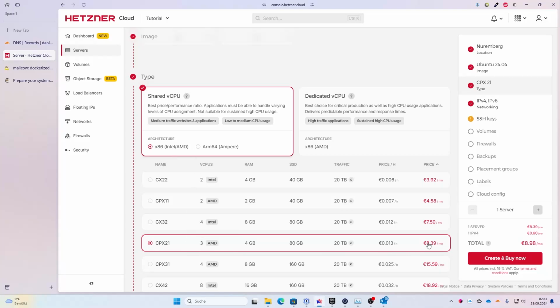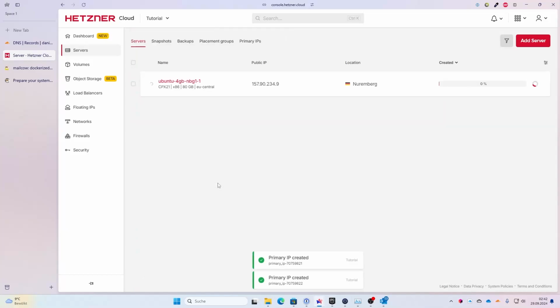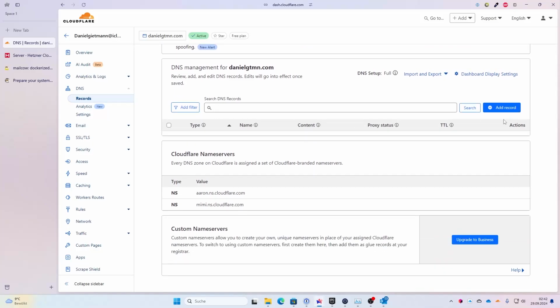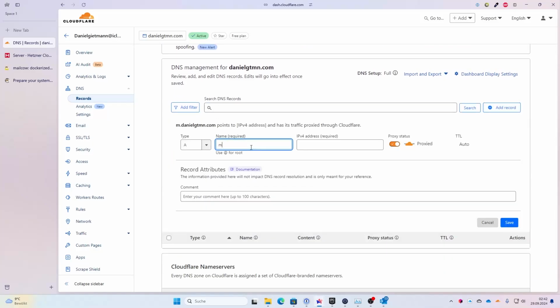So, to start, we create a Hetzner server with the latest Ubuntu version and an AMD chip in this particular case, but you can also use an ARM64 Ampere chip. It's also working. We create one, and the server will be created in the background, and we copy the IP and go into our Cloudflare or your DNS provider of choice, and we create a subdomain. We use mail and let it go to this IP address, and we click on save.